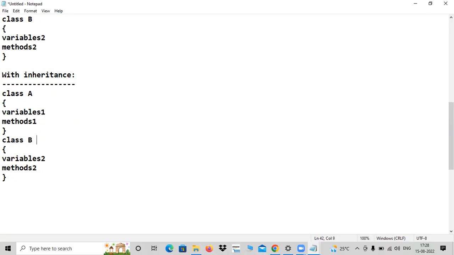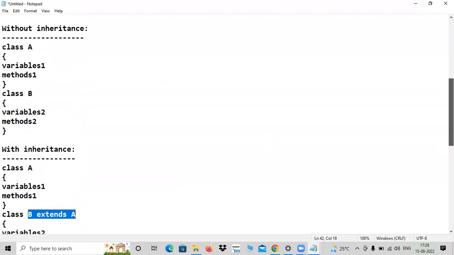Here I am going to use a keyword called extends A, right? So B is coming from A, means some relation is there. This phrase is missing in the previous example. Here class B is different, class A is different, no relation between them. Class A is having methods 1 and variables 1. Class B is having methods 2 and variables 2.